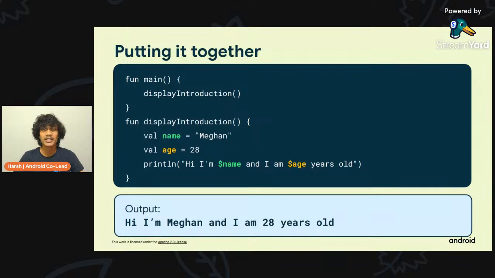Firstly, we will replace the content of the main function with the call of the display introduction function. When we run it, it will give the output like, "Hi, I'm Megan and I am 28 years old." In this lecture, we went over functions and variables and how to put them together to create a function that introduces you. Soon we will go deeper into the concept and try to find out more yourself in the code lab.